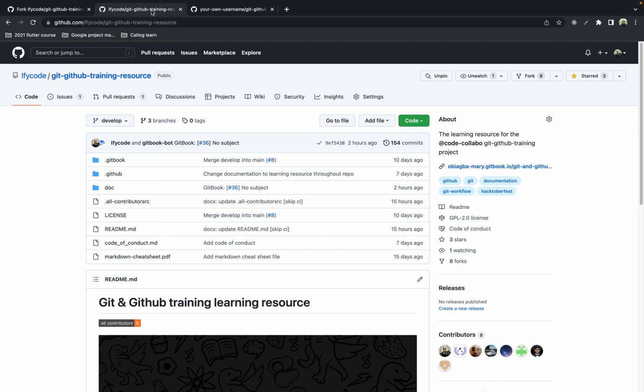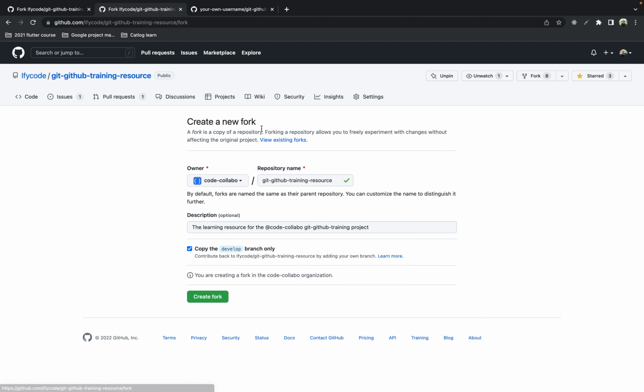In the case of the training resource, if you act as if you want to fork the repo and it takes you to the create a new fork page, you will see here it's asking you to copy the develop branch only. That's because the develop branch is the default branch in this case.